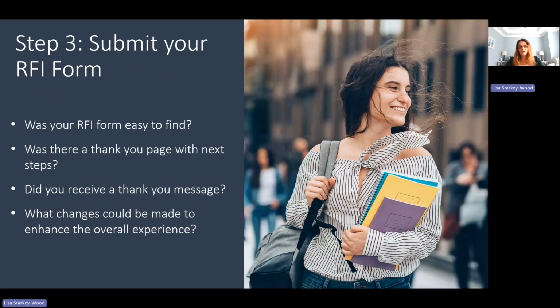And this is my most favorite part: submit the RFI form yourself. So first of all, was your RFI form easy to find as you're taking the journey of that prospective student? We had people in our masterclass who were actually surprised that they couldn't find it very easily from their homepage, or even typing it into the search on their website. And we found this with a couple of clients as we do mystery shopping for them, having difficulty finding an RFI form, or perhaps not even having an RFI form on their website.